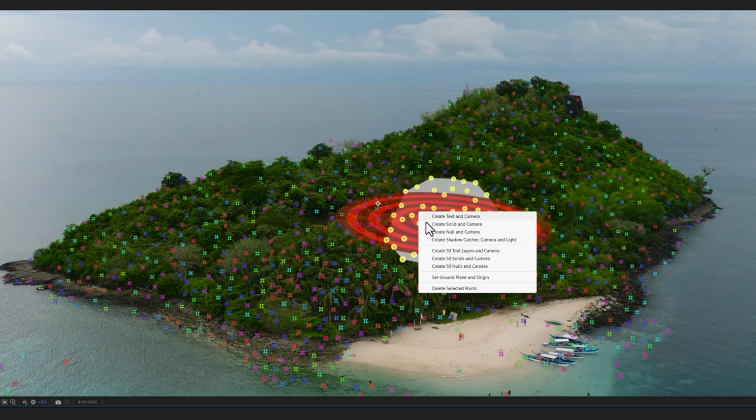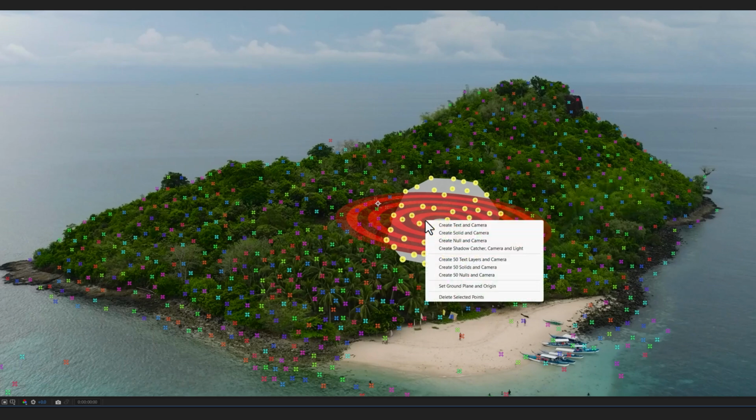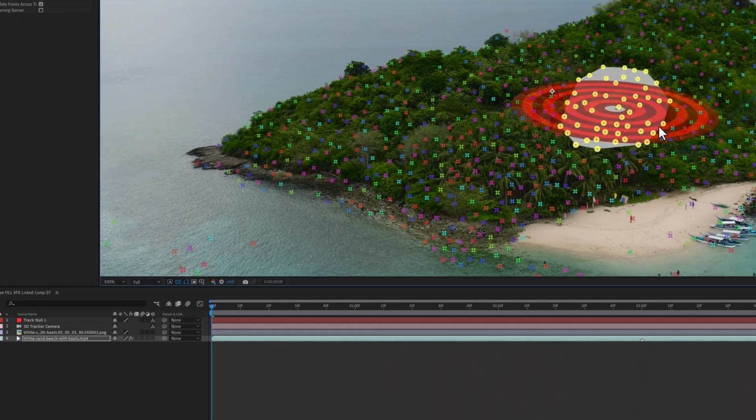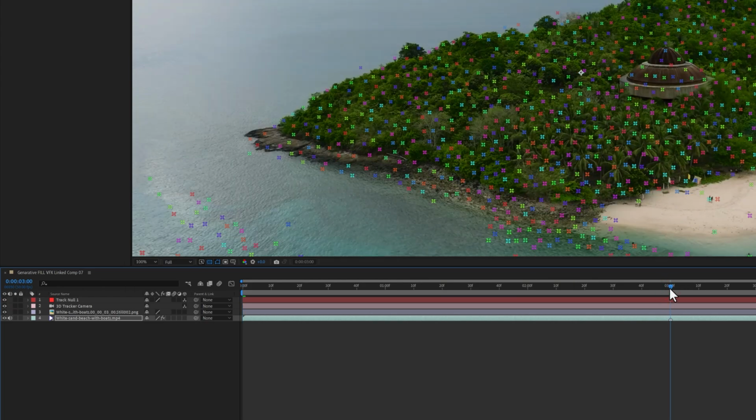Then right-click on your mouse, and click on Set Ground Plane and Origin. Again right-click on your mouse, and click on Create Null and Camera. It will create a Track Null and 3D Tracker Camera layer in the timeline. Now make the generated image layer visible. And move the time indicator to the marker.